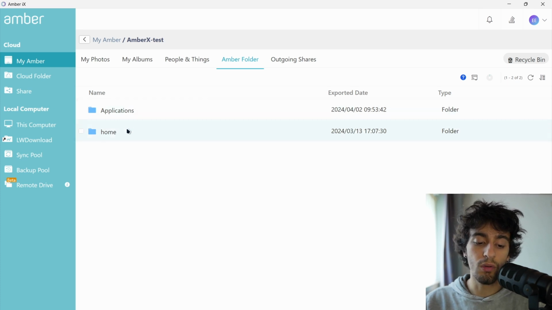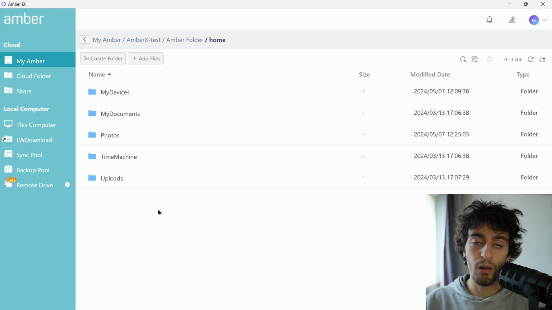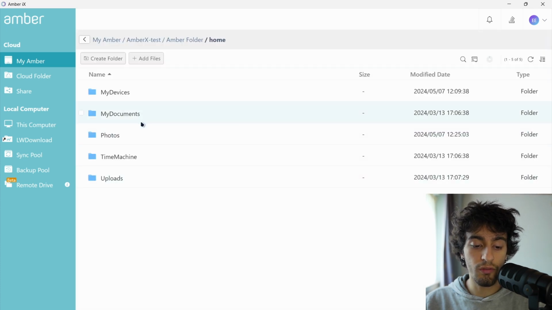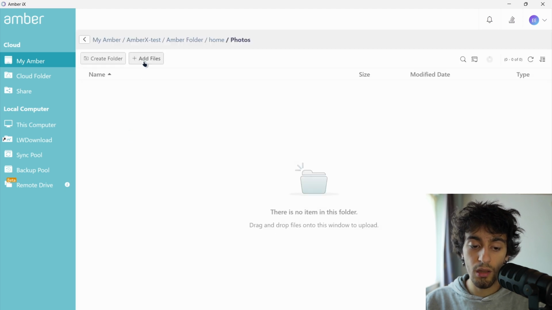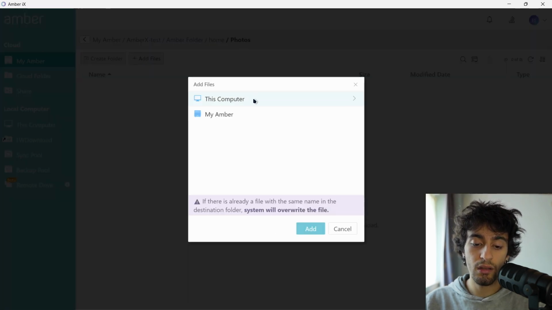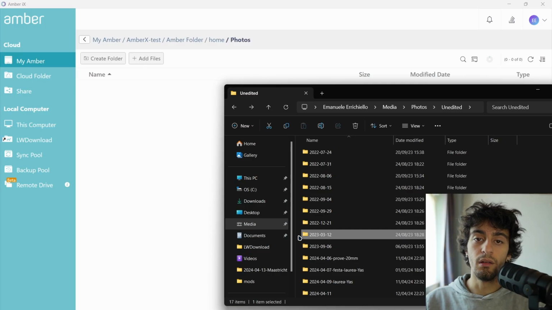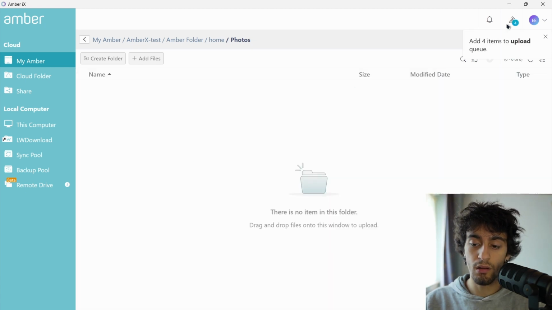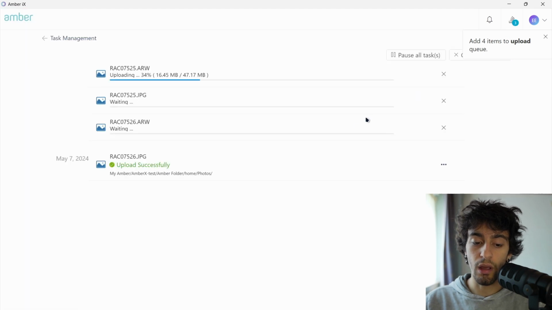So in this case, I want to show you how to add some files, like personal files. I suggest you use Home, because Home is your private folder for your user. So how can I add some photos, for example? Now I have created a folder named like this. You can add files like this and search for them on your computer, or you can pick them up from the file explorer, drag and drop, and then it will start to upload them to your Ember device.